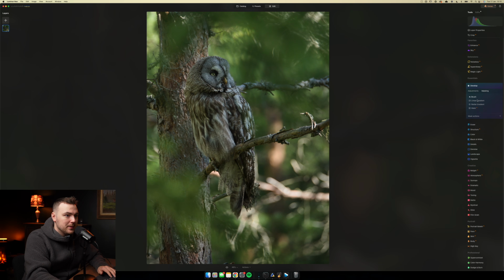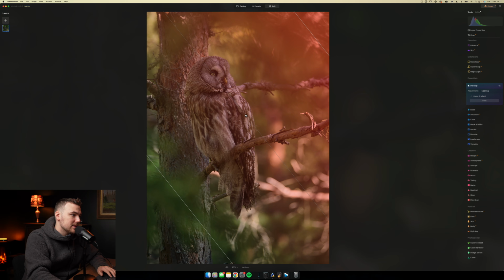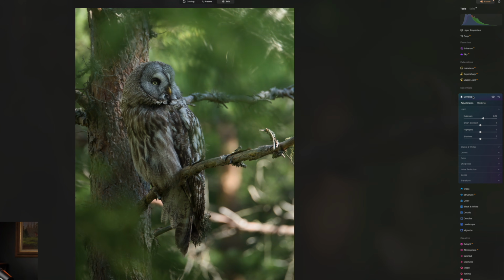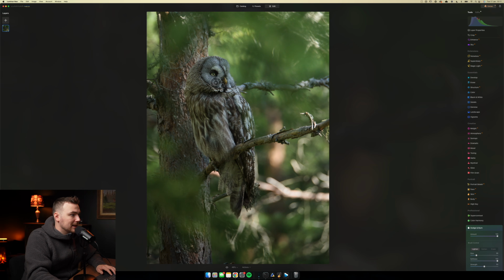Let's make another one, maybe coming from this side, like that. The light is coming from this direction, so I kind of want the light to still... I think that will do, I guess. And we can try out the dodge and burn to make the owl pop a bit.